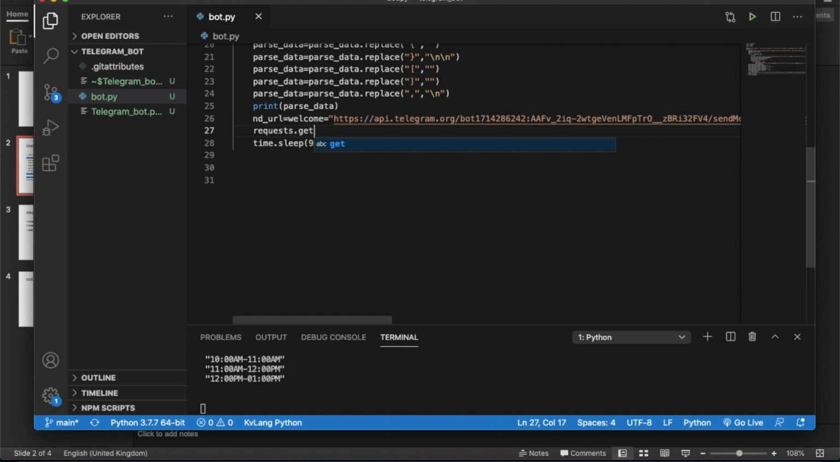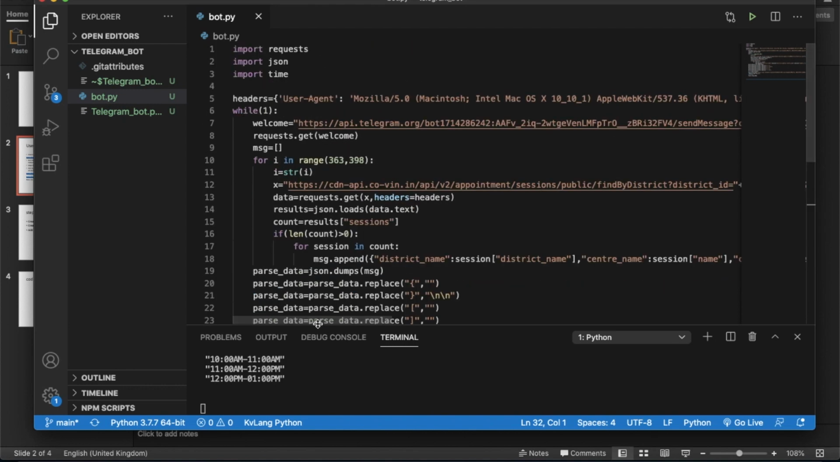Then I have to just call request.get, and this time I don't need any header. I'll just use this thing. Header is only required whenever you are going to call the Cowin API. That's it. So nd URL, that's it. Everything is done and perfect. You can leave it, but you can just print the response. For example, if something is happening at the API end, then you will be able to understand what is happening. So everything is done.